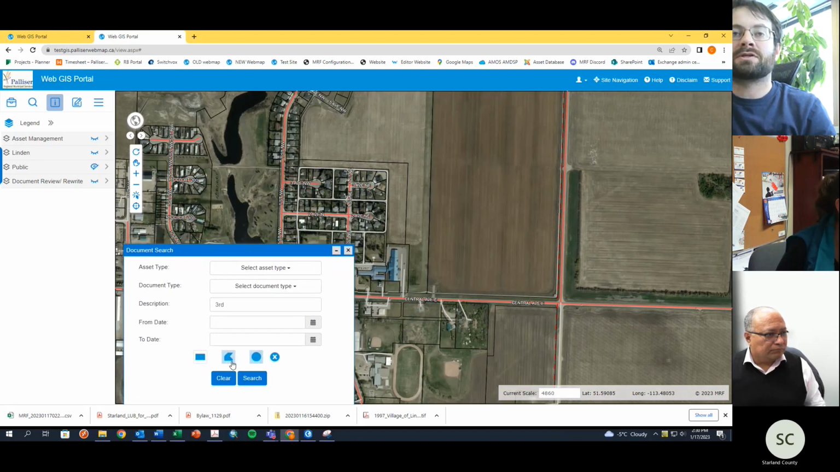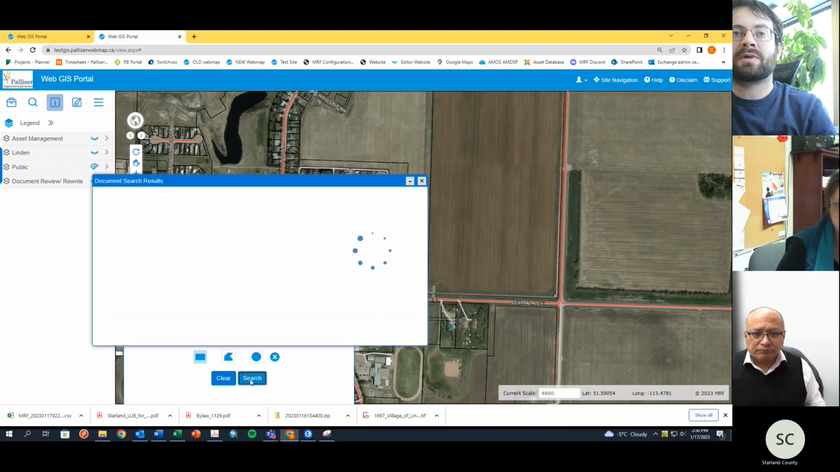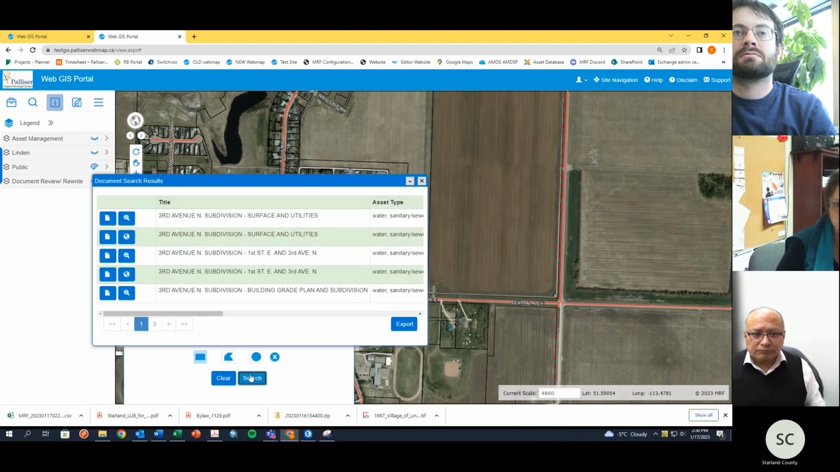We've got three options here: a circle, polygon, and just a square. It's easiest to use a square. So I'm just going to draw this polygon over top of 3rd Avenue North, Northwest, and Northeast. And then in the description, I've typed 3rd. I'm going to hit search, and it's going to bring it up. Instead of 4 pages of results, we have 2, because it's eliminated all documents that are outside of that polygon.